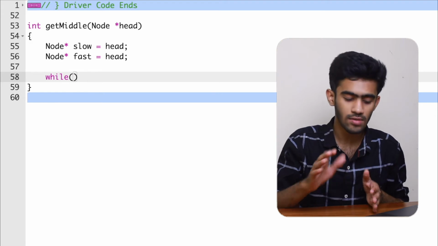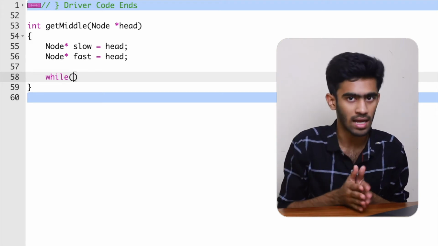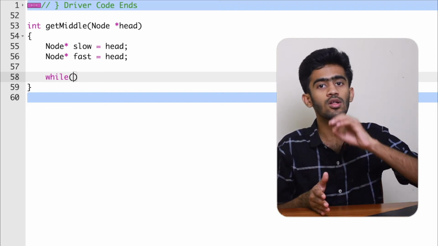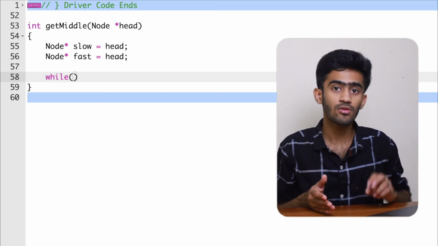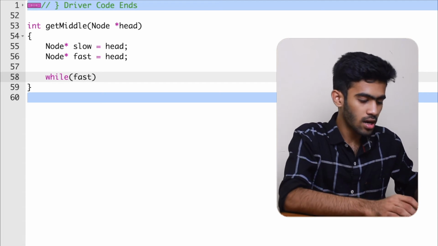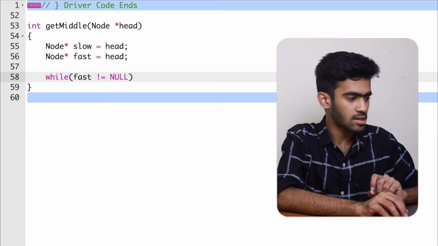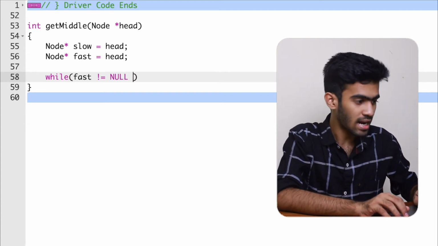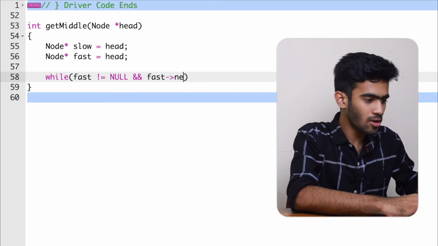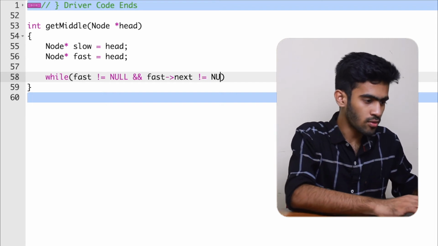So what we have to do is check two conditions. One, this fast pointer should not be pointing to a null value. At the same time, the next element of this fast pointer should also not point to a null value. Those two conditions would make this loop complete. So fast not equal to null. This is the first condition. The fast pointer should not be equal to null, and at the same time fast.next should also not be pointing to a null value, right? So fast.next is not equal to null.